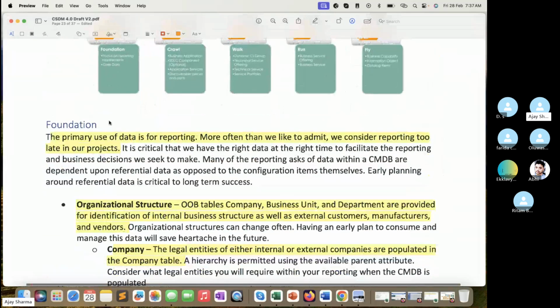So if I specifically mention the foundations, foundation data is required more for reporting. It's more often than we like to admit that we consider reporting too late in our projects. What we do, we never think about the reporting when we are designing any solution for any customer. If the customer asks for the reporting, how will we do it, right? We design the solution first and then we think about the reporting. But no, first of all, whenever we are designing solutions for any customer for any specific need, we also think about the reporting, how the customer can get value using the reporting, right?